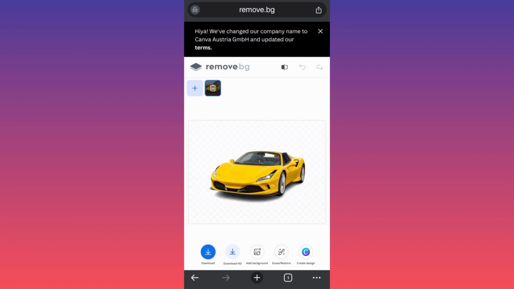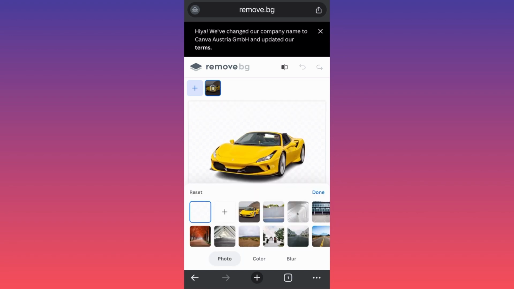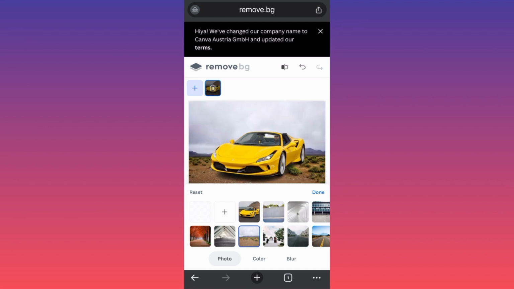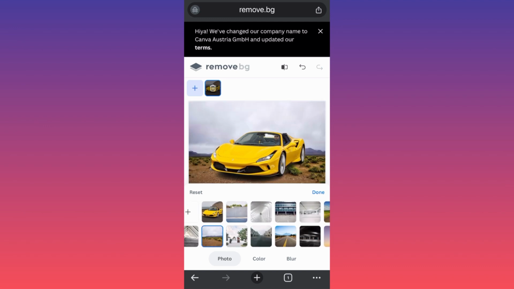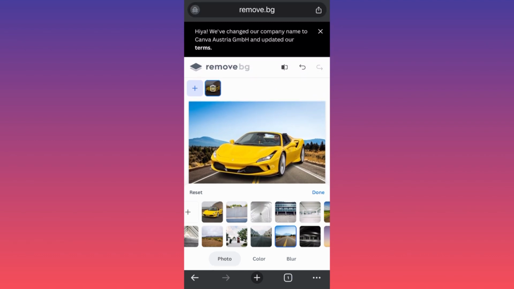As you can see, it's not only this, there are plenty of other functions underneath. You can add a background, you can place a car background, you can place a water background, desert background, a city background, right, a road background. Very interesting. But this is how simple it is, guys, to simply replace the background on an image.